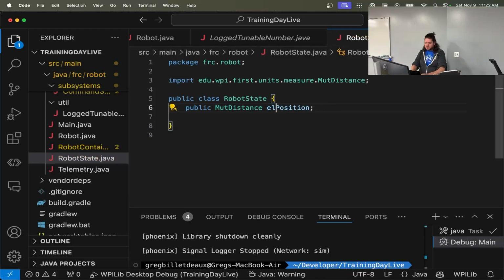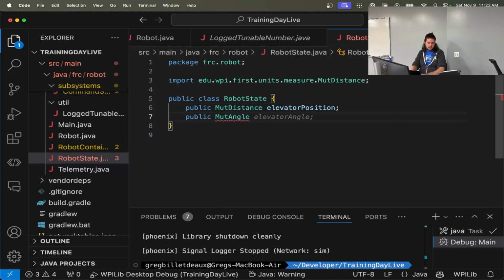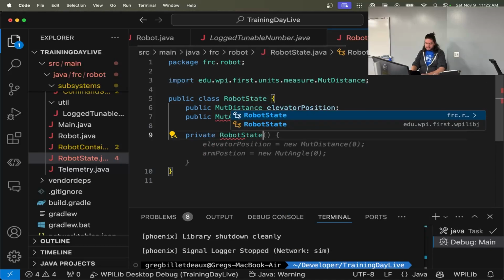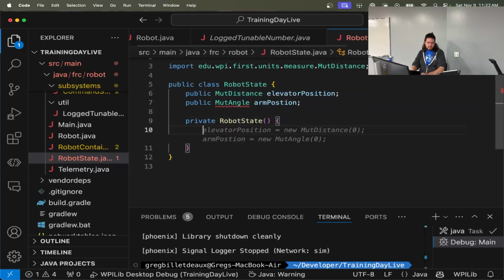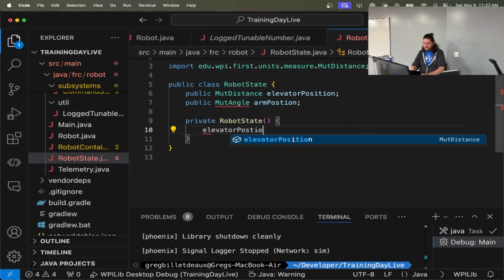And I'm going to try to spell things right. So we have elevator position, and we're going to have a mutable angle called arm position. I'm going to quickly make this a singleton class. I'm not going to talk too much about the specifics of coding in Java, but I might talk a little bit about it. I'm going to make this a singleton class, which means there's only going to be one of these in the file.